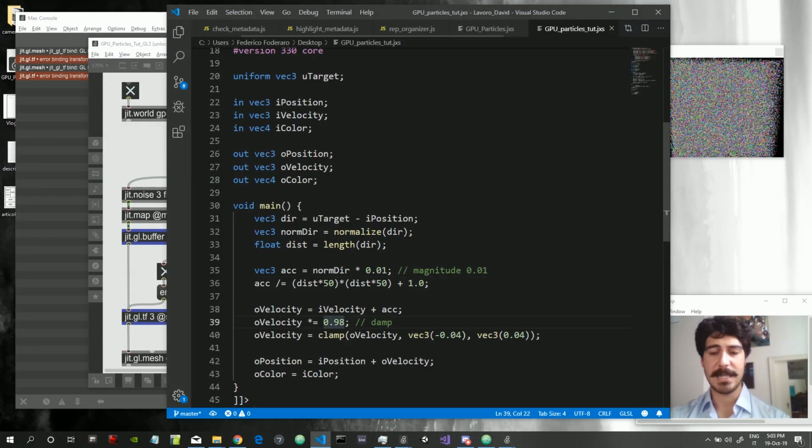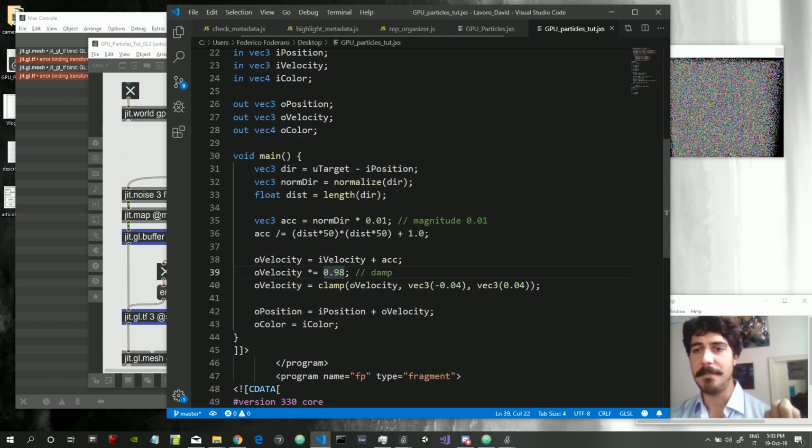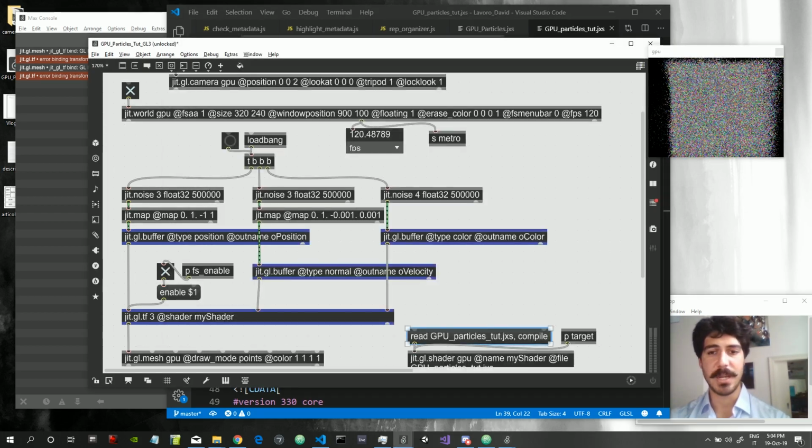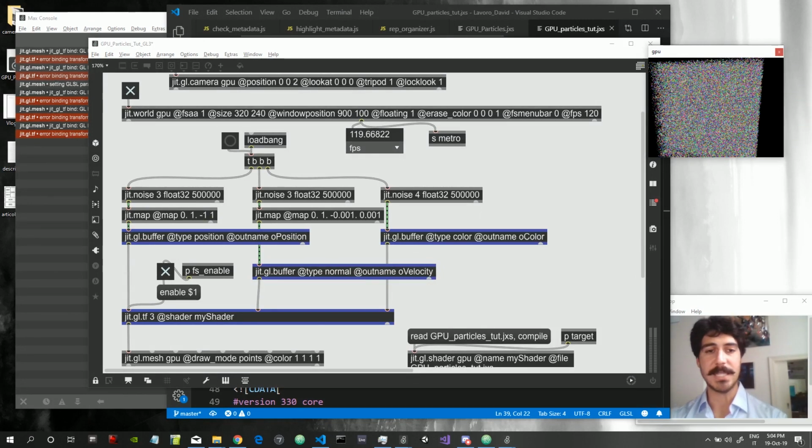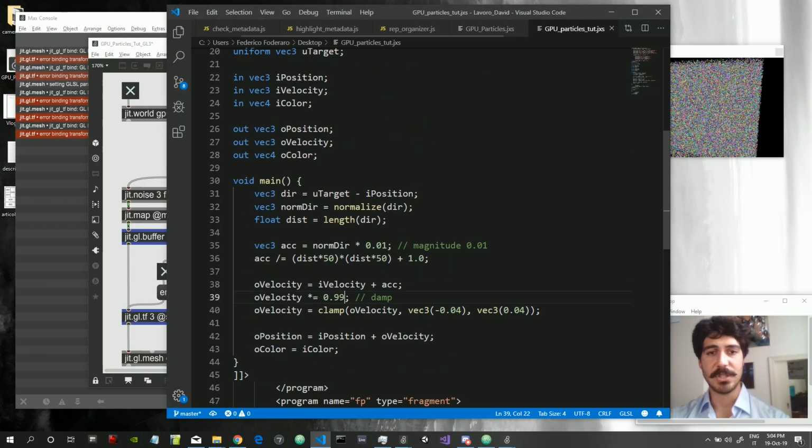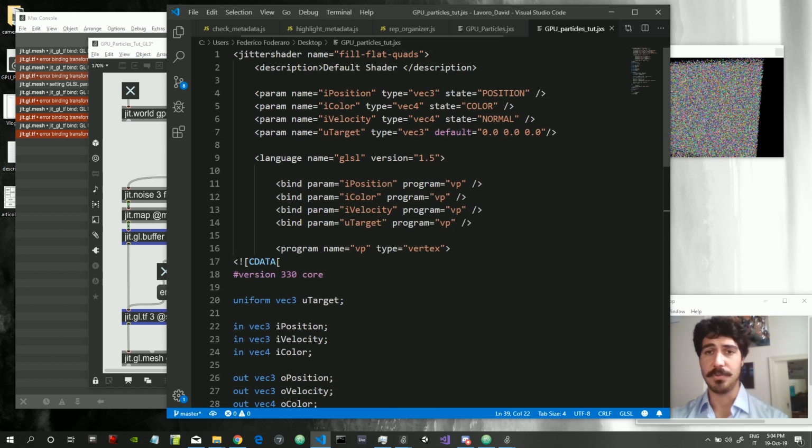Now maybe, okay, let's do like this. We can use some fixed numbers, but as you can see, now I want, for example, to modify this number. Then I go here, reload the shader, and it's not so cool to always go inside the shader to change those values. So we can actually use some uniforms in order to modify those values from outside the shader, so from the patch, like we did basically for the U target.